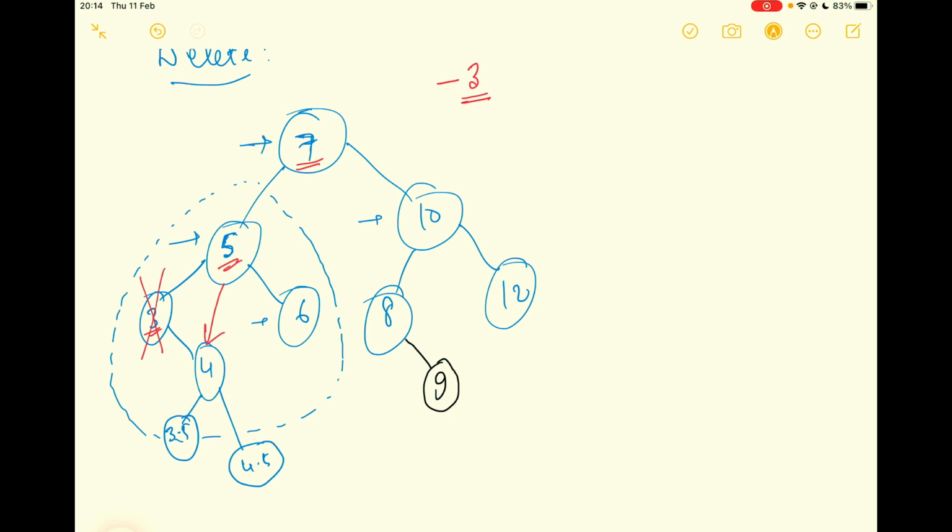So 5 lost its left child 3. So I am assigning the child of 3, which is 4, as the left child of 5. Okay, so that is the thing.